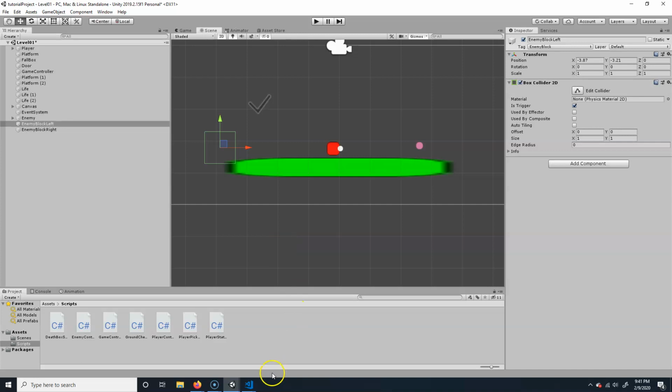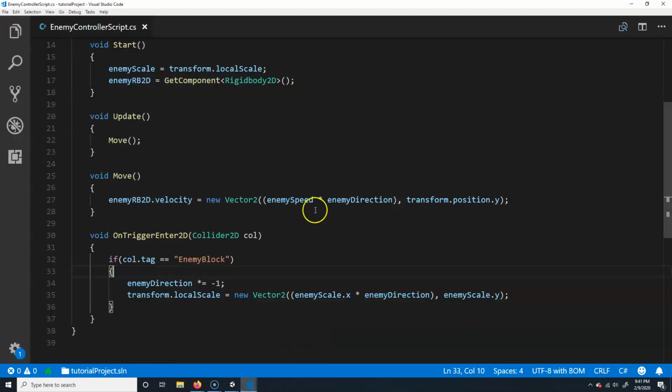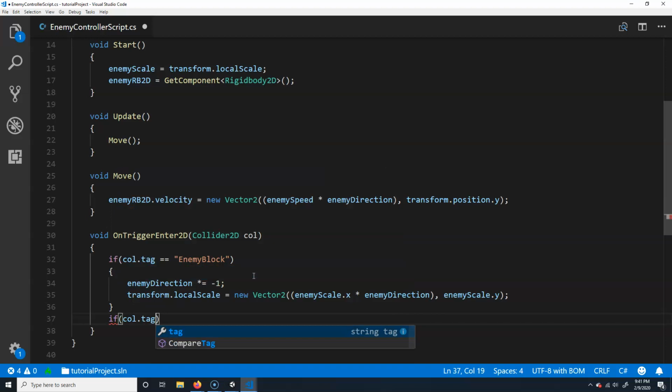So I need to make him kill my guy. To do that, it's going to be relatively easy. We already kind of set up this on trigger enter. It's going to do another one, but this time we're going to test the tag, oops, not tag, and we're going to test it against player, right? Because remember, my player has the tag player on it.